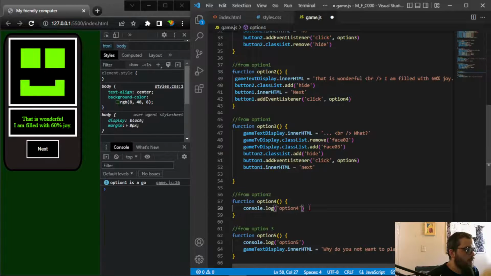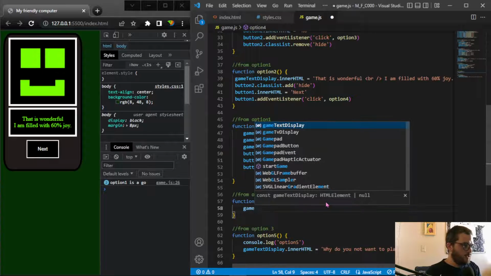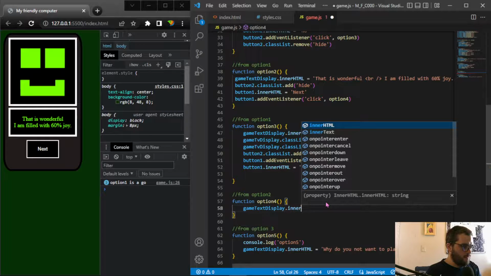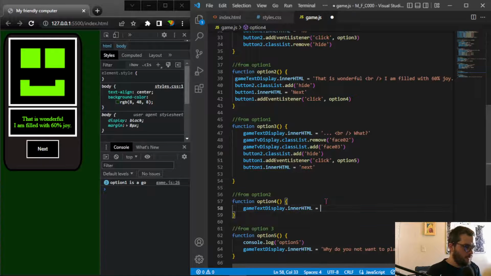Okay, when you hit option 4, we want something to happen, right? So game text display, and he's going to tell you something, right? Inner HTML equals... so he's overfilled with joy. And then what would you like to play?